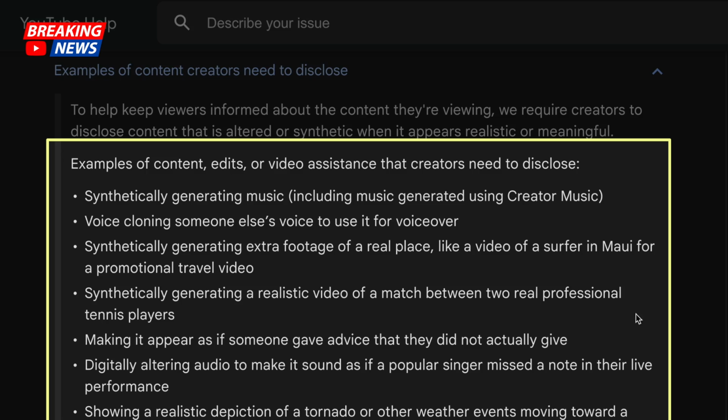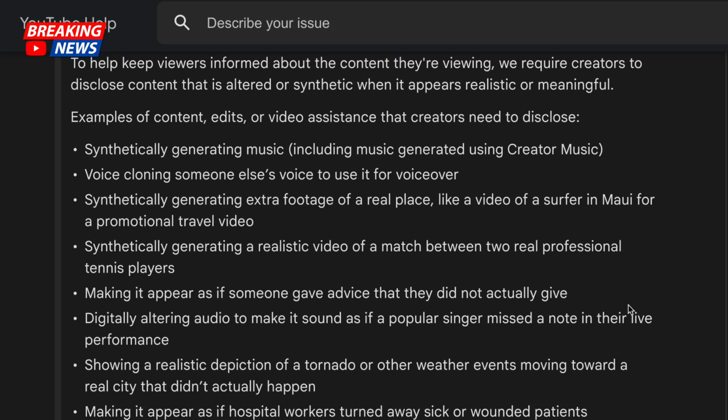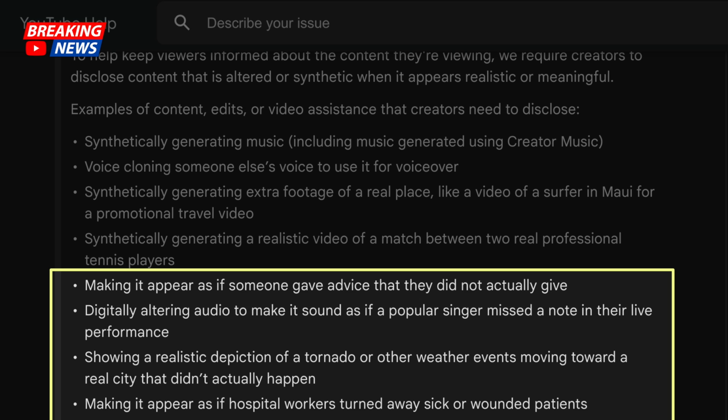Synthetically generating extra footage of a real space, like a video of a surfer in Maui for a promotional travel video. Synthetically generating a realistic video of a match between two real professional tennis players. So we're basically in those two examples there with the surfers and the tennis players. It's assumed that these people are famous, and we're basically using their likeness to create a scenario that didn't actually happen, making it appear as someone gave advice that they did not actually give. So this often comes to using their likeness and then using a deepfake voice to say things that they didn't say.